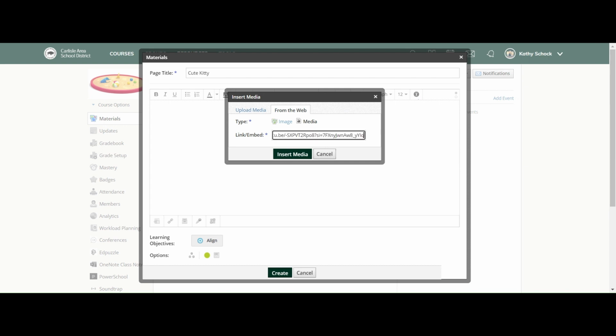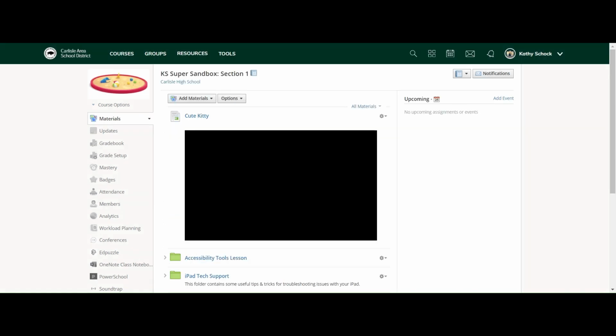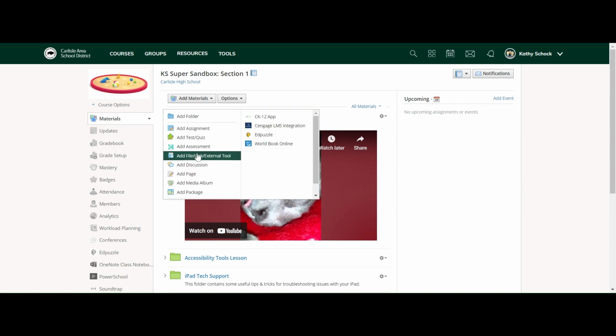So I have one at the ready here. I'm going to paste that in and insert media. And you'll see this yellow box if it did it correctly. I'm going to have this display inline because I love this video of my cat so much. And I'm going to hit create. And now my video is embedded right inside my page for my students to see. It's a really great way for them to see a preview of what they're watching rather than it being a little hyperlink.